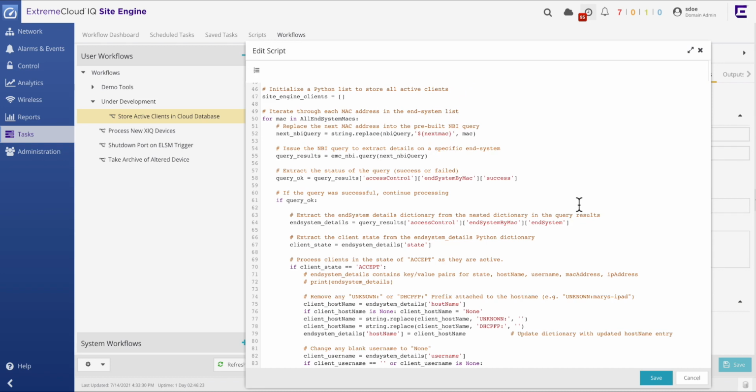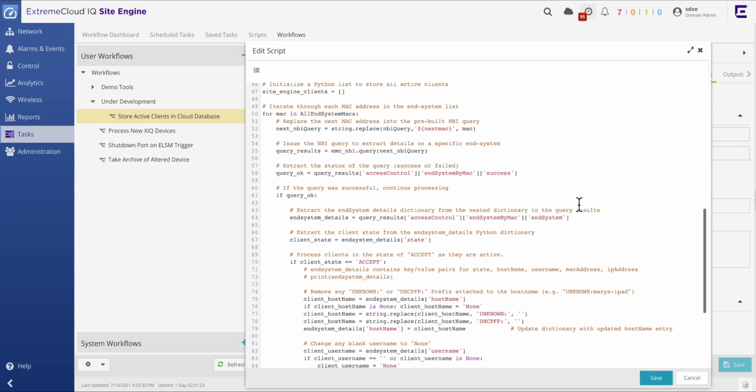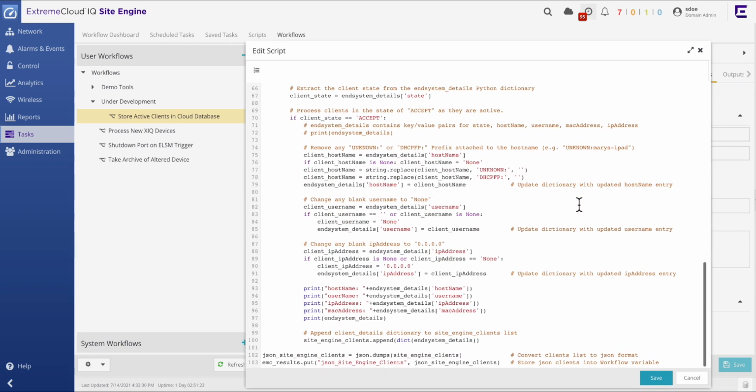First, the success variable is extracted and is set to true. The remaining results of the query are processed. Basically, the hostname, IP address, MAC address, username, and state variables are all processed, verified, and then stored as a dictionary into the Python Site Engine Clients list.